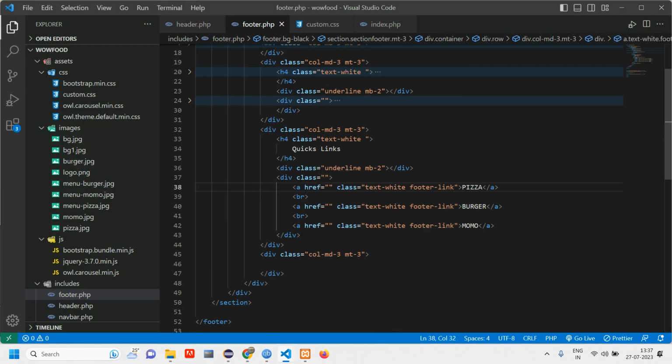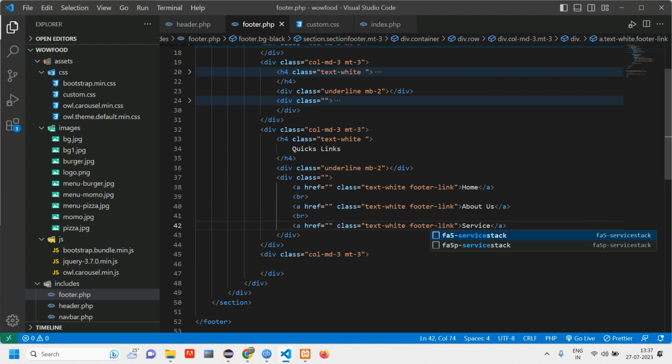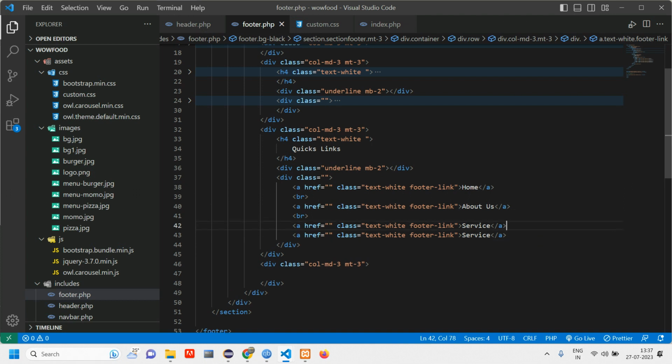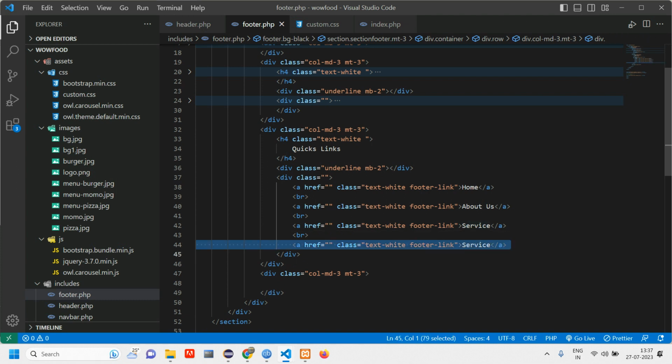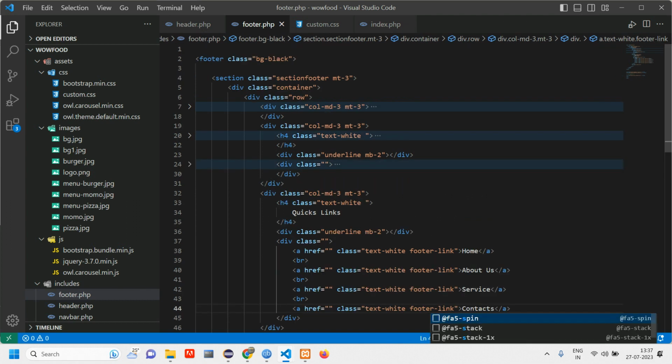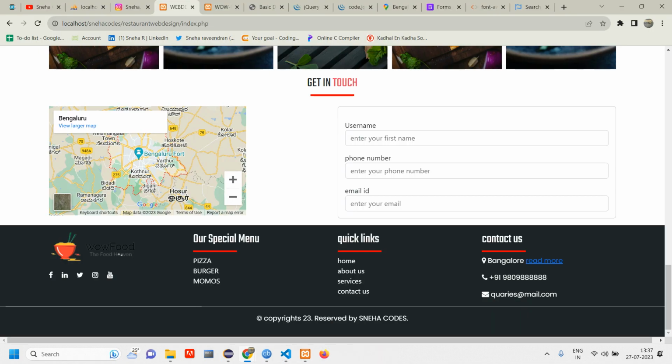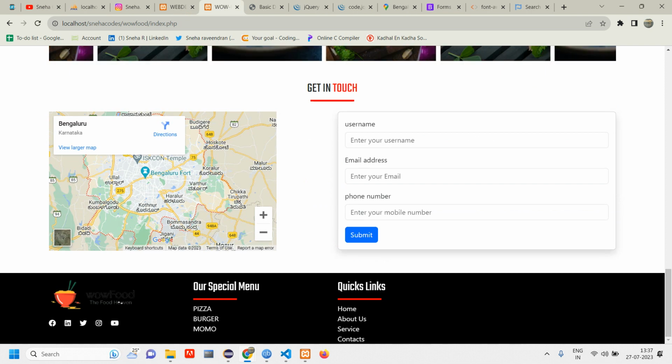So this also, just change here: home, about us, service, and we have one more which is contact, so add a break tag there. Contact. Okay, let's reload this and check. So we have got that: home, about, service, contact us.